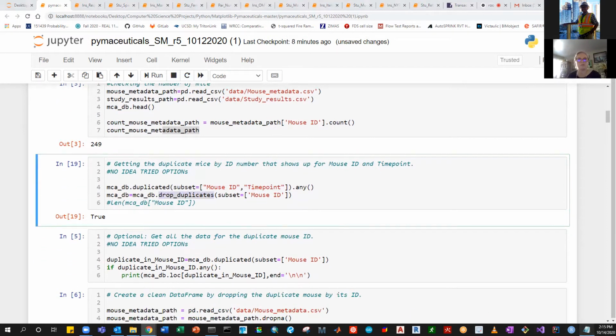Yes, I'm reading this. It says remove any data. So yeah, it says remove. Okay. So the command for that is the same thing. You put your data frame and then you put drop duplicates, the command. You technically just drop the mouse ID that you have the duplicates in.